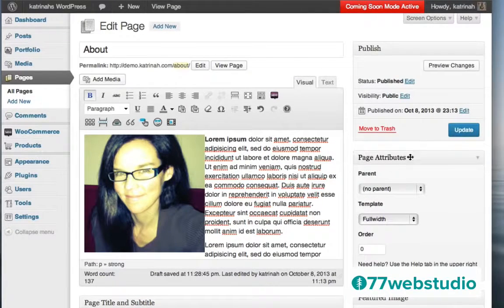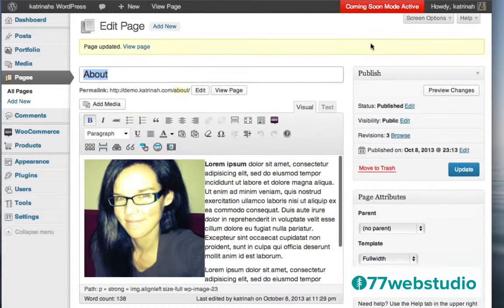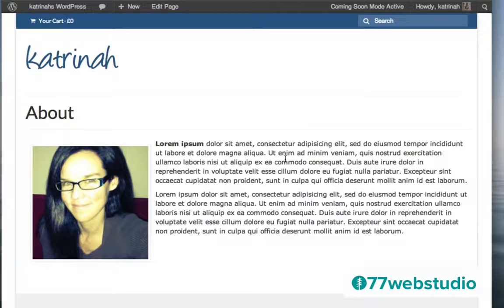When you're all ready to go, we can click on Publish or Update right here, this blue button, to update or publish the page. Once the page has been published, we can view the page by clicking on View Page. And here we can see what the About page will look like with our image and our text.